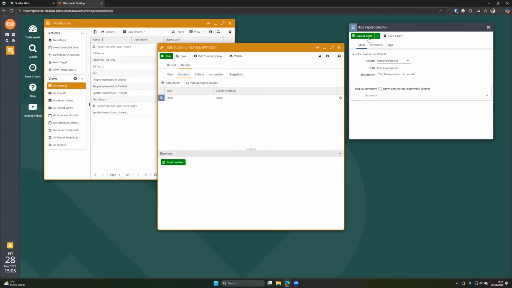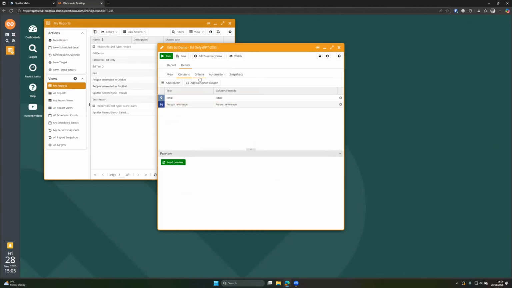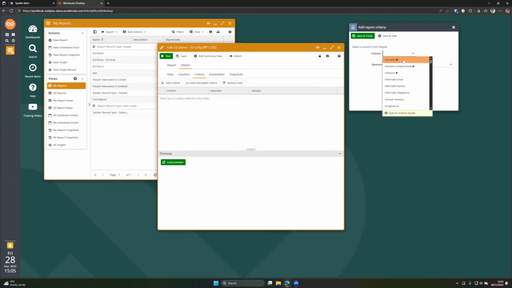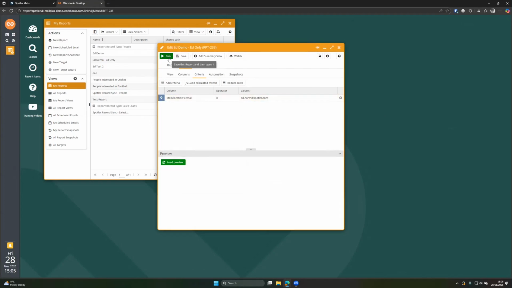And then person reference. I can then go into my criteria. I can add in my criteria. So the column of email, operator is going to be "is", and then my address there. Save and close. I can then run that.